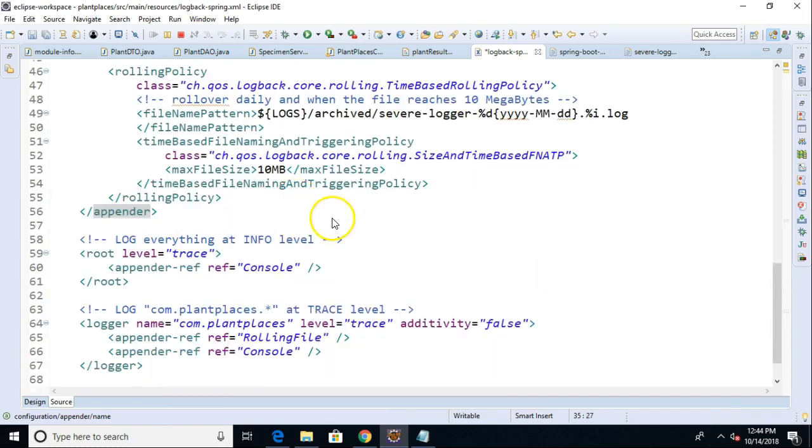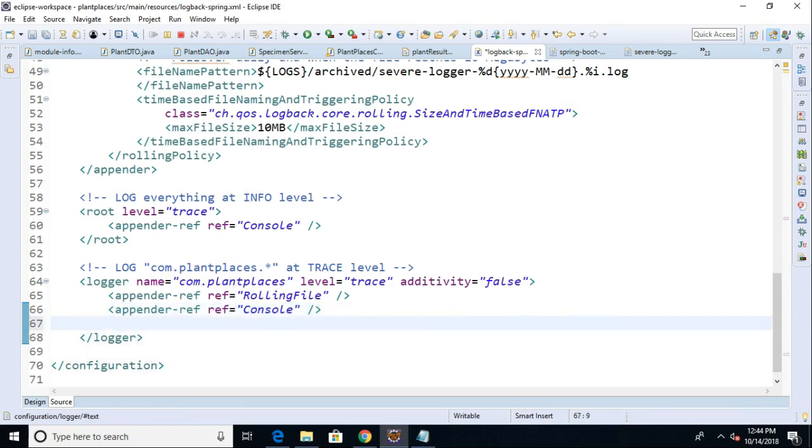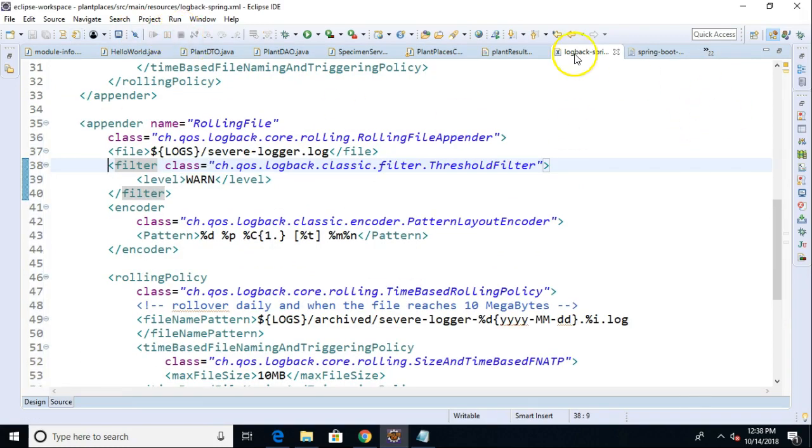And then down at the bottom, we will essentially subscribe plant places to our severe rolling file appender. So appender ref, like so, Control C, and boom. And now we're saying, let's go ahead and subscribe the severe rolling file appender to our plant places configuration here. Makes it a little cleaner, a little bit nicer. Restart our application, and let's take a look at what we get.